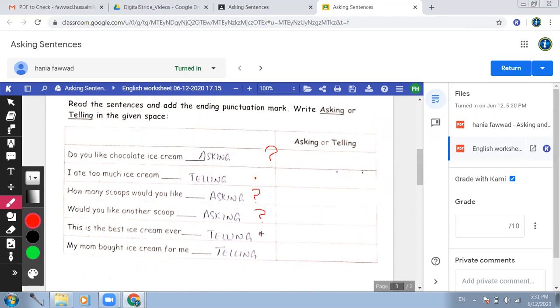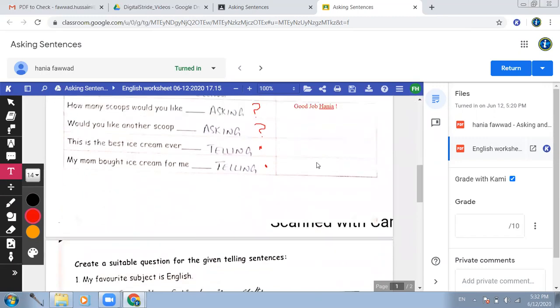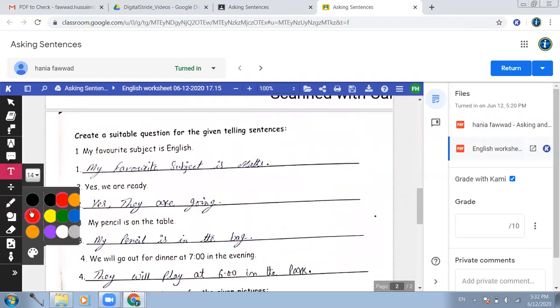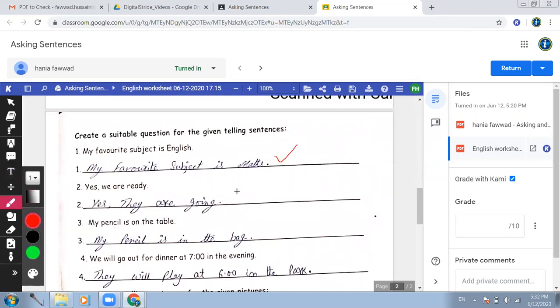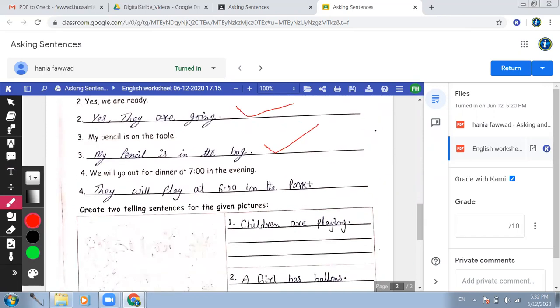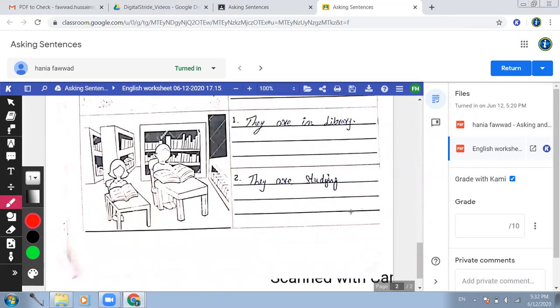So she did, but I think the teacher is expecting something else. Good job. Overall, it's a good job. So I'm writing here, good job, Hania. And then on the next page, she put the full stop. So this is fine. This is fine. This is fine. So this girl has done a great job.